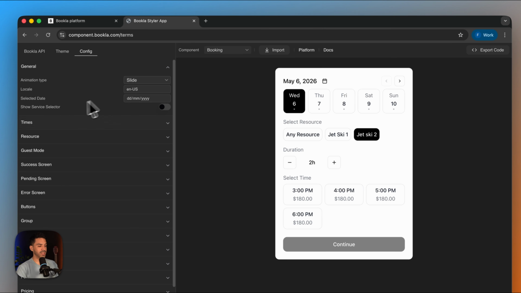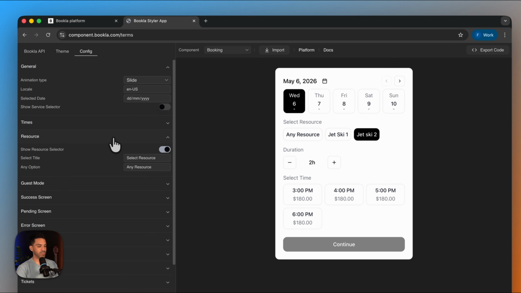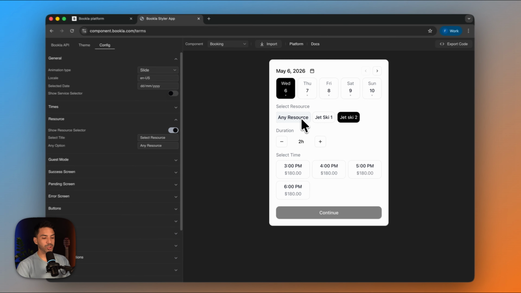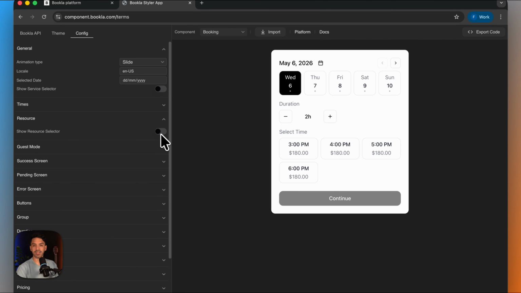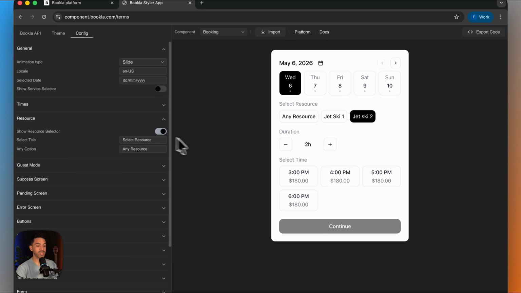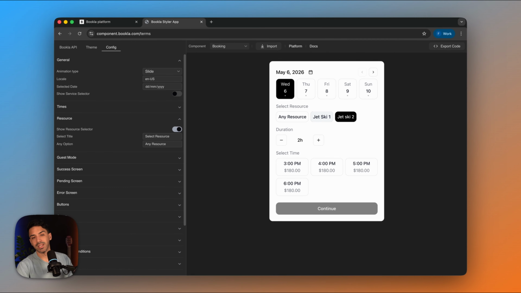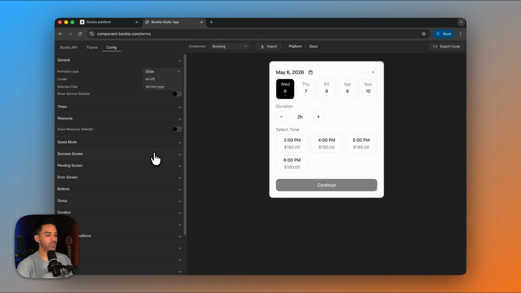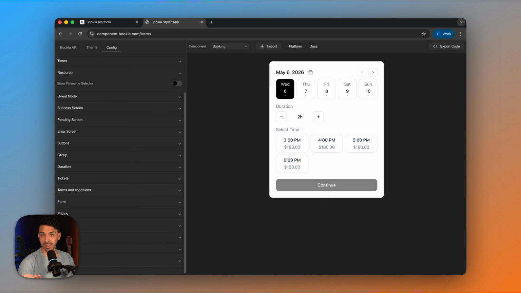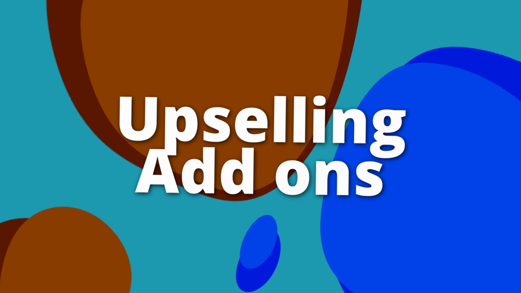Then under config, there are a lot of other things that you can configure. For example, I don't like for people to see "choose the jet ski," because what if we don't want them to choose, right? You can just hide this resource selector, or you can enable it in case you have a better jet ski than the other and you want to upsell that. But a better way to upsell the jet ski is how I'm going to show you right now, because we can add add-ons and we can upsell services, products, or even a better spot in the movie theater, or whatever you want to upsell. Business owners like to upsell. So let me show you how to upsell.